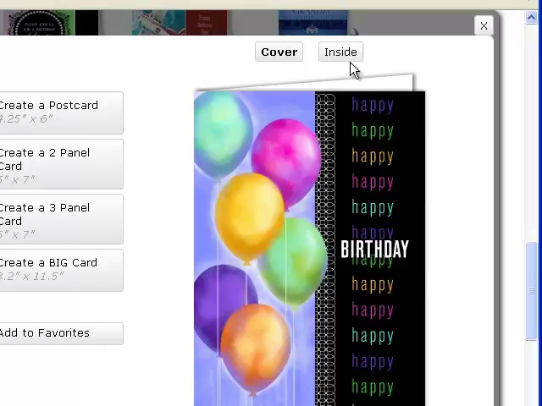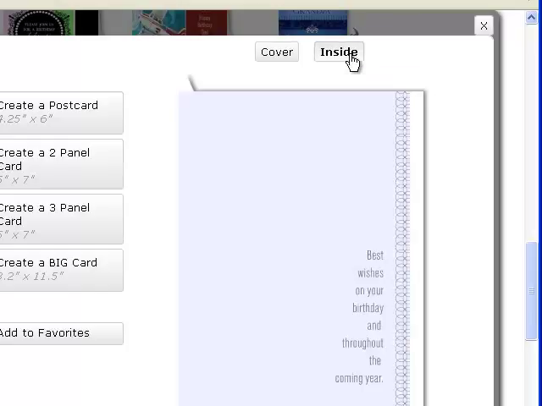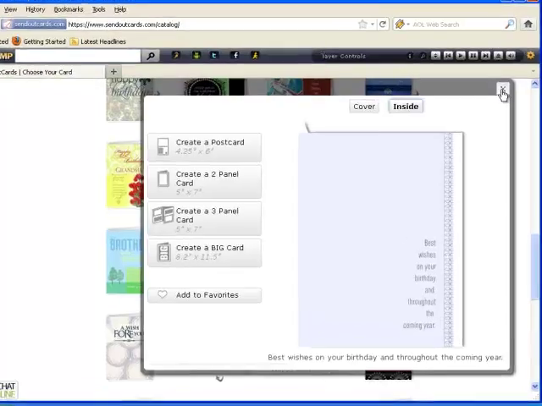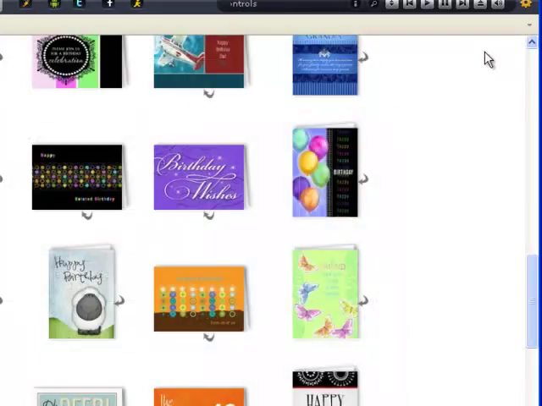Up at the top, just over the card, click Inside. And there we see a message. Not all cards have a message, but some of them do. If you can't read the message in the card, look down to the bottom, and that will have been typed out for you. Okay, now I'm going to click the X to get out of that card, and I'm going to look around for some other cards and see if something catches my eye.